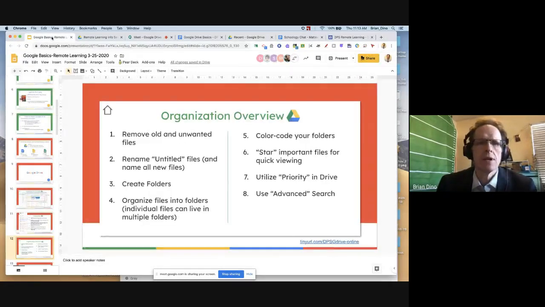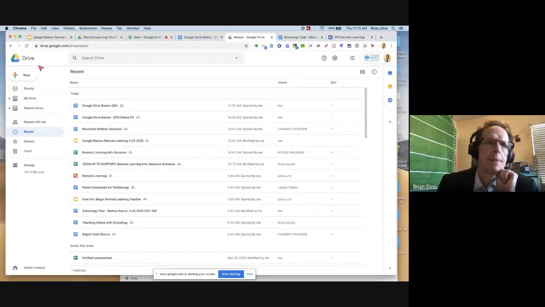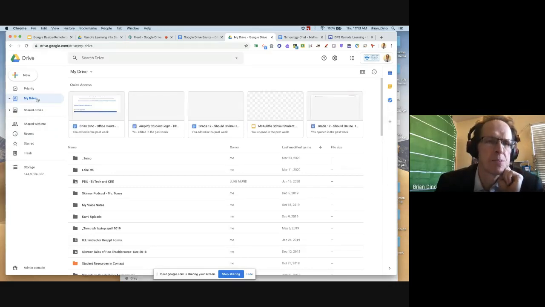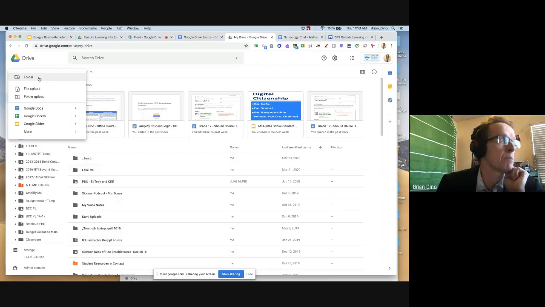Let's talk just a bit about folders. So again, these are all my recent files. If I come back to My Drive here, I have Priority, I have My Drive. So all my files are stored right here in My Drive. And I have created folders for a lot of the projects that I work on. These are all the folders here. If I want to create a folder, I click on New, and these are all my options. The very top one is folder.